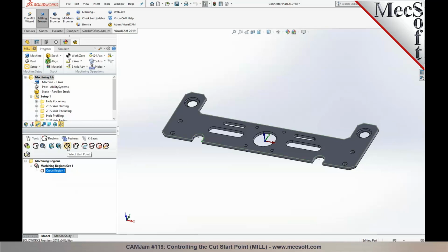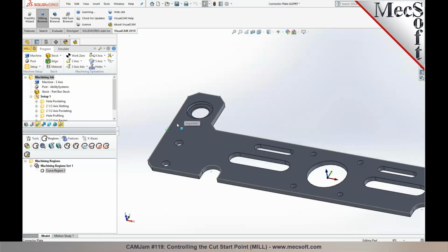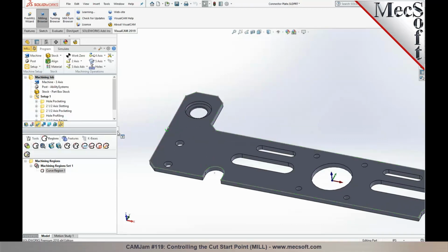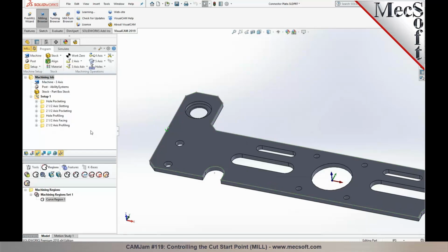Now that you have a region defined, you can move the start point around using the tools that are built in Visual CAM. So you can click on select start point, and I'm going to pick the start point to be over here. Left click on it and then accept it. So in the CAM, in the machining region, we moved the start point of this geometry. So how can we apply this geometry to the toolpath?